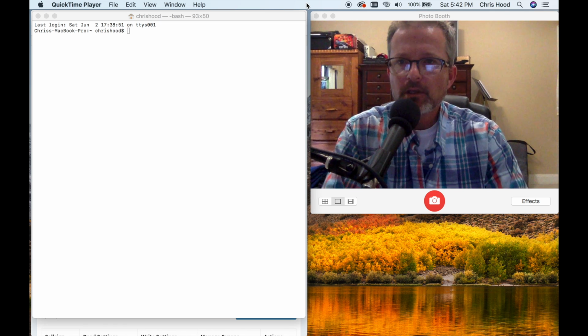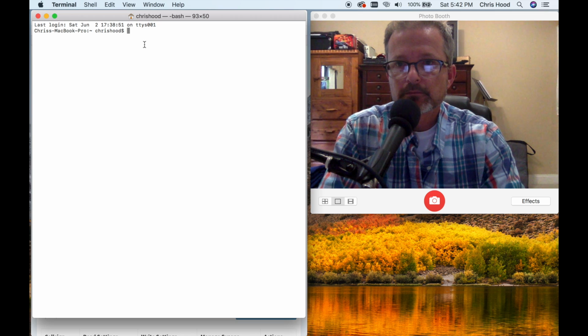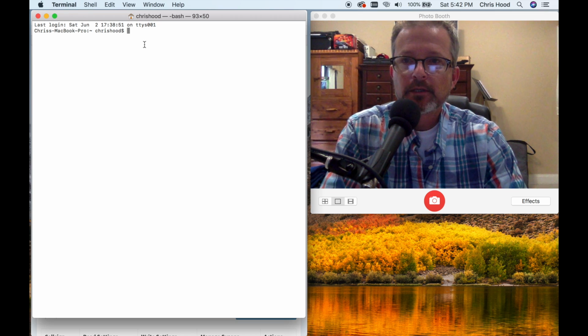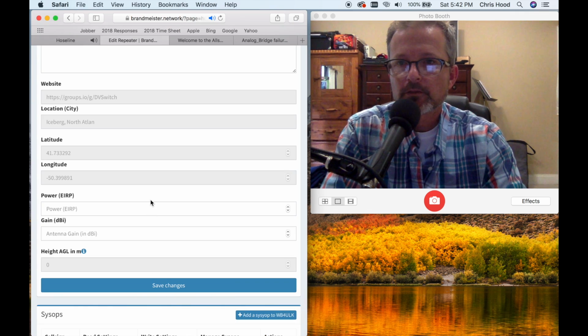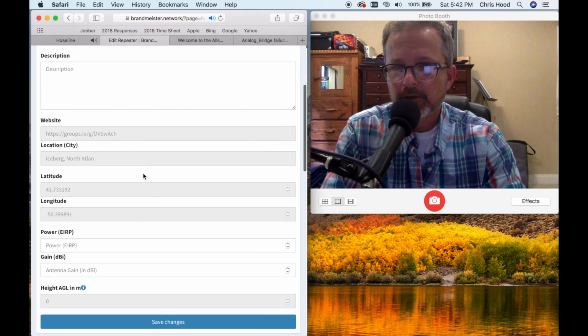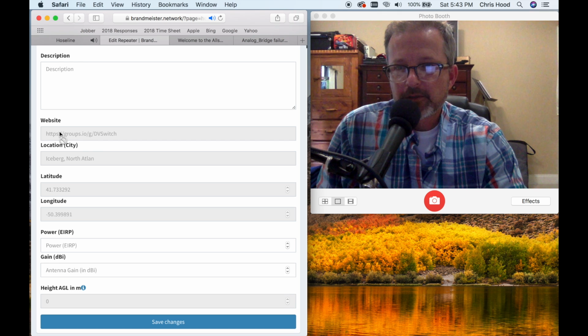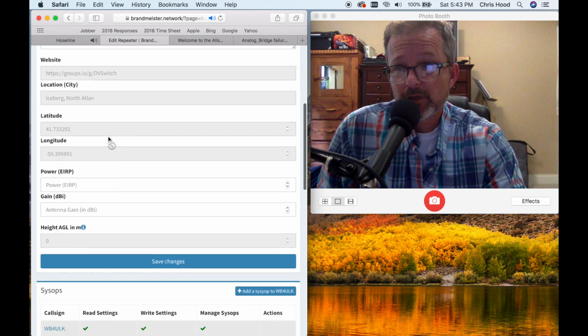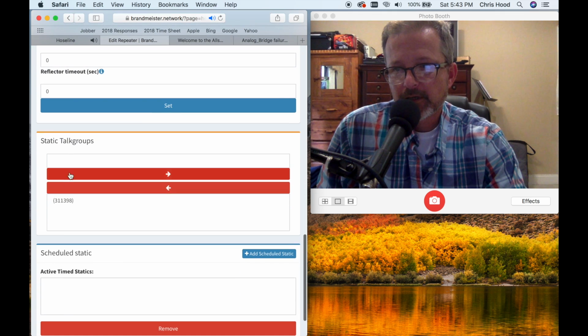So you can see I've got my terminal window up here. We've got the node running. We'll go over here to Brandmeister. Now, if you look here, you can see that the node has populated it with that information that we just left like it was, groups IO DB switch, so we know it's connected. I went ahead and made a static talk group down here, and that's the one that we put in.